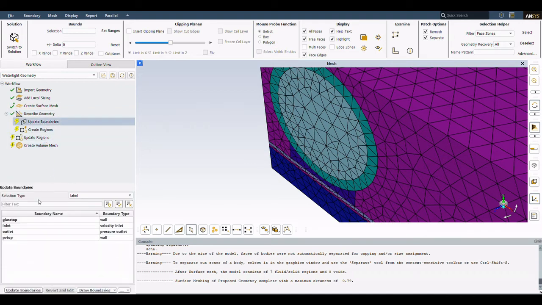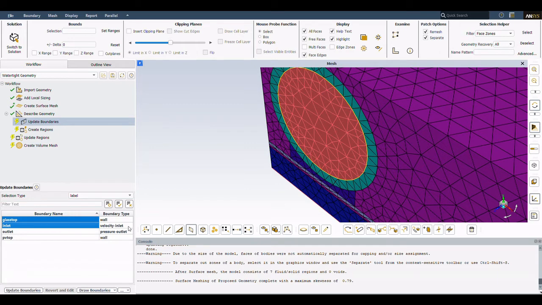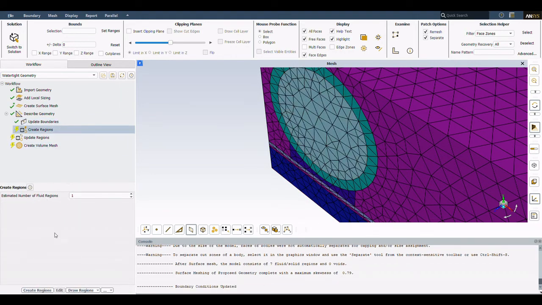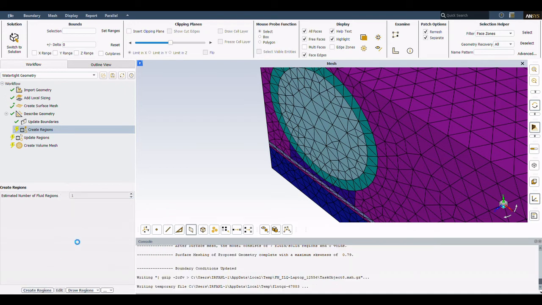In the update boundary section, we will have the name selections we have provided as the boundaries on the faces. So the glass top, the top face of the glass will be wall. Inlet is from velocity, we're going to change to mass flow rate, mass flow inlet. Outlet we're going to keep as pressure, and we have PVT top. Updating the boundaries, and this is asking to estimate the number of fluid regions. We have 1. We're going to put 1 and create the regions.